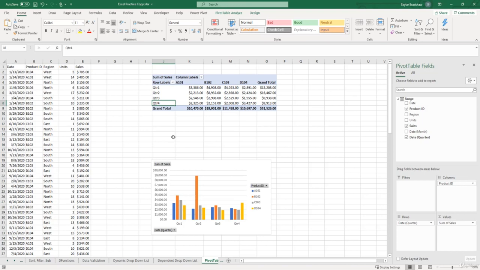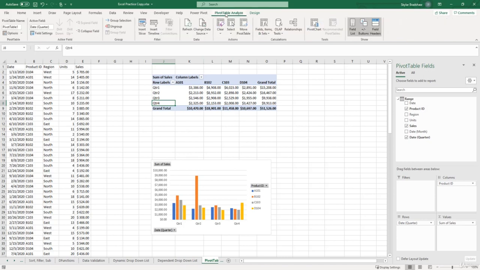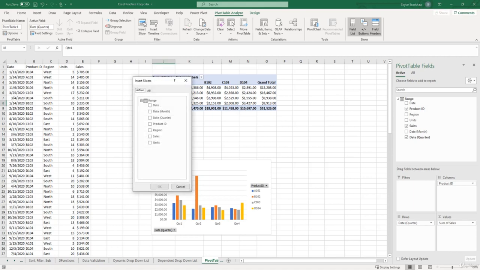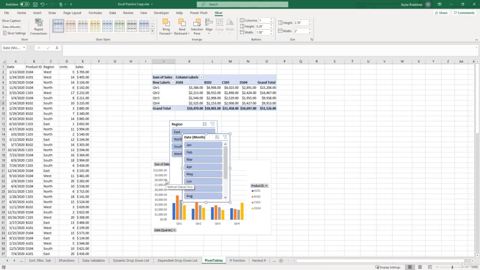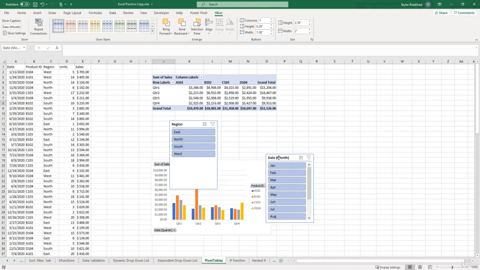Now before we insert a slicer, I do want to mention that slicers are only available for Excel 2016 and newer. And slicers can be located underneath the Pivot Table Analyze tab. And then we can select Insert Slicer. And then from here, we can select which slicers to insert. So if we want to have an option to filter by region, we can select Region. And if we want to filter by the month, we can select Month. And if we click OK, now Excel has inserted these slicers.